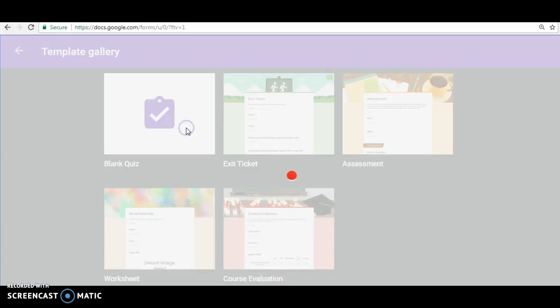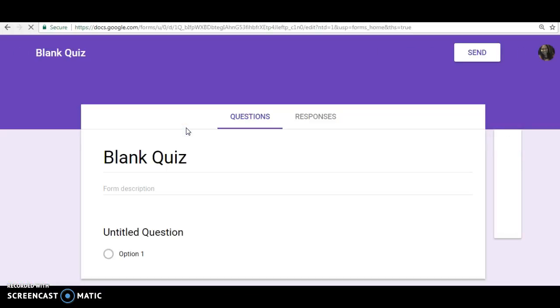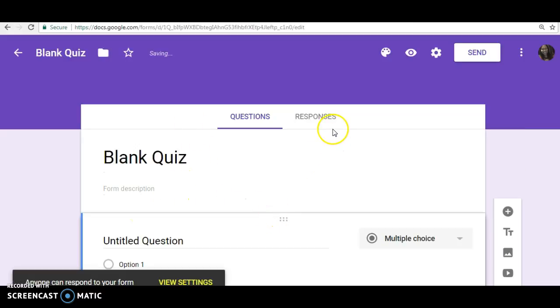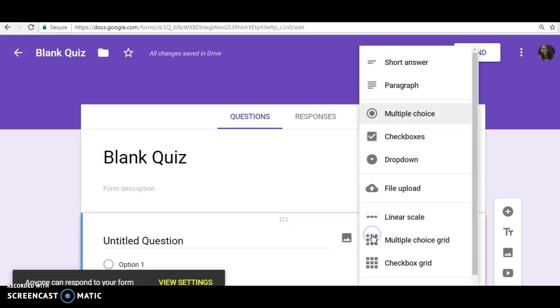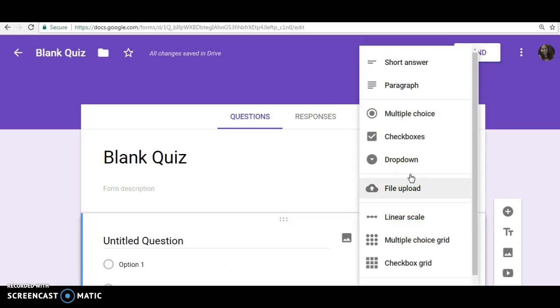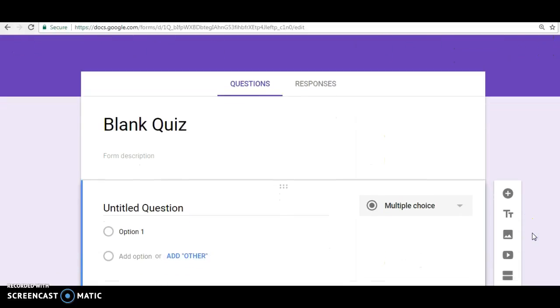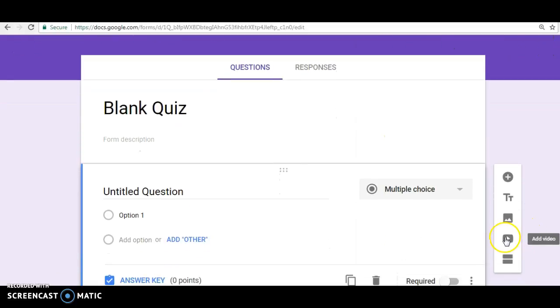What I like about this, if you decide to do like a quiz, you are able to type in your own question and the responses. You're able to choose if you want it to be multiple choice, short answer, paragraph, checkbox, check grid. You are able to add a title and description. You can add images on here. You can also add video and different sections if you would like.